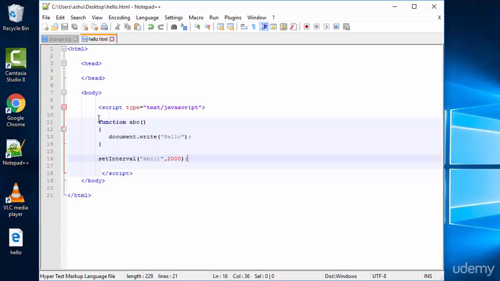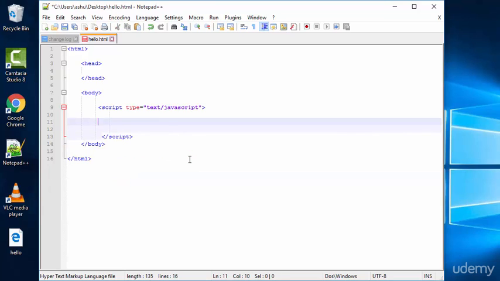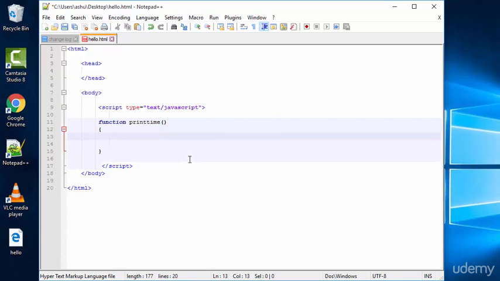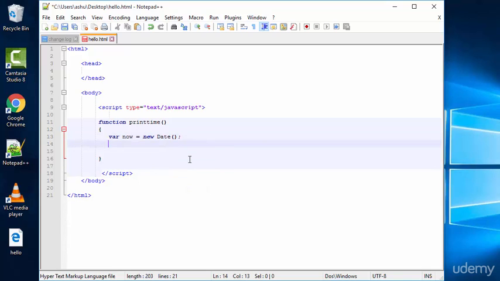Now let's go ahead and create an actual clock. In order to do that, we create a new function and name it print time. This function is going to print the time for us. Once we have this function, the next thing we need to do is use the date object in order to access the time. To create a date object, we type var, then we specify now. Now is going to store the date object's instance. So we type var now equals new Date. We have successfully created a date object, and now we are going to use it to get the hours, minutes and seconds.